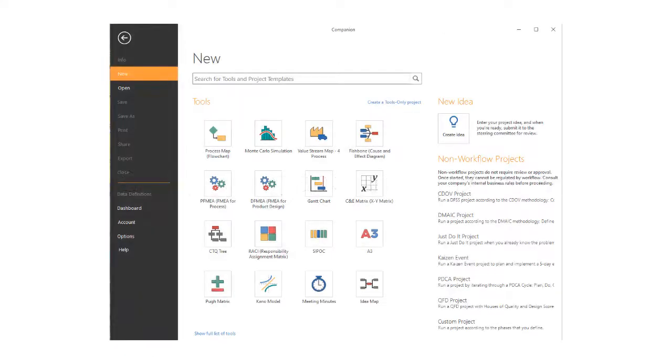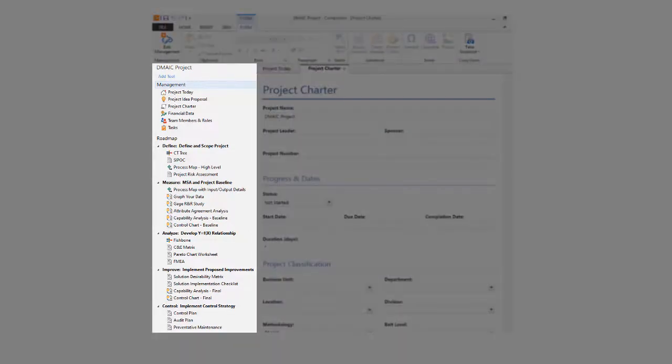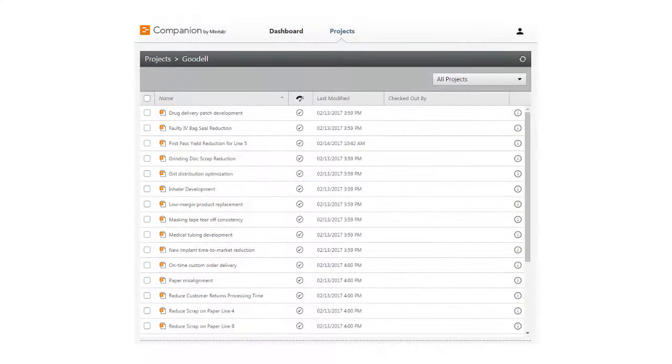To start a new project, choose from Companion's standardized project templates. While many of these projects are already set up with standardized tool and form templates, you can also create your own tools and forms as your project progresses. When you save your project file, it's automatically saved to the project repository, where it's available to you when you have an internet connection.